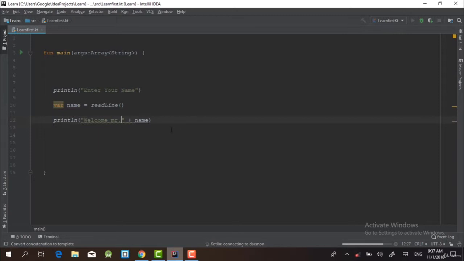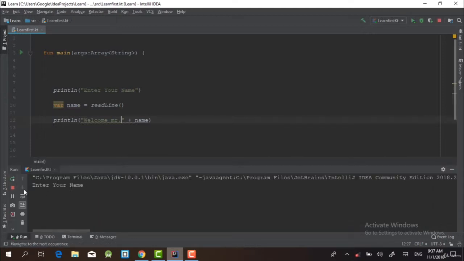Let's see how we are going to get our results. It's really simple. So wait for this program to build. Now, guys, as you can see, the program is running. It says "Enter your name". It's expecting me to enter something. So I can type something, for example, Rob, Chris, or whatever. I'm going to click enter. As you can see, it says welcome Mr. Rob, Chris. Simple as that.